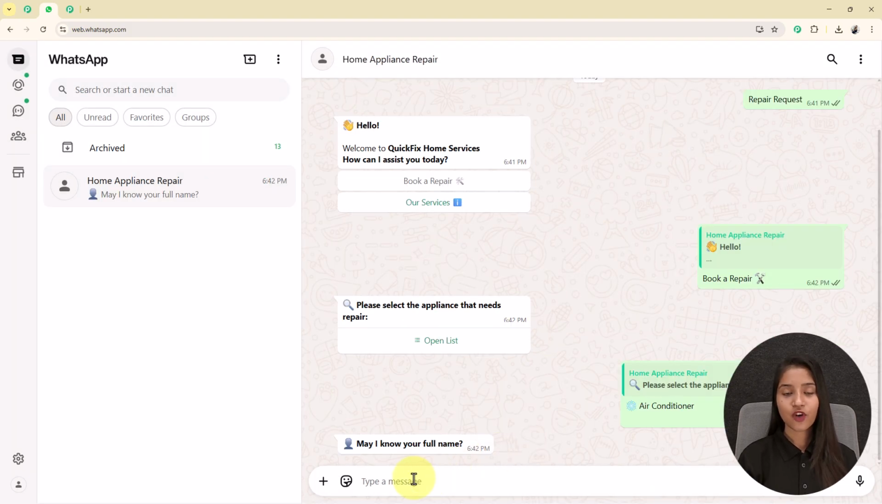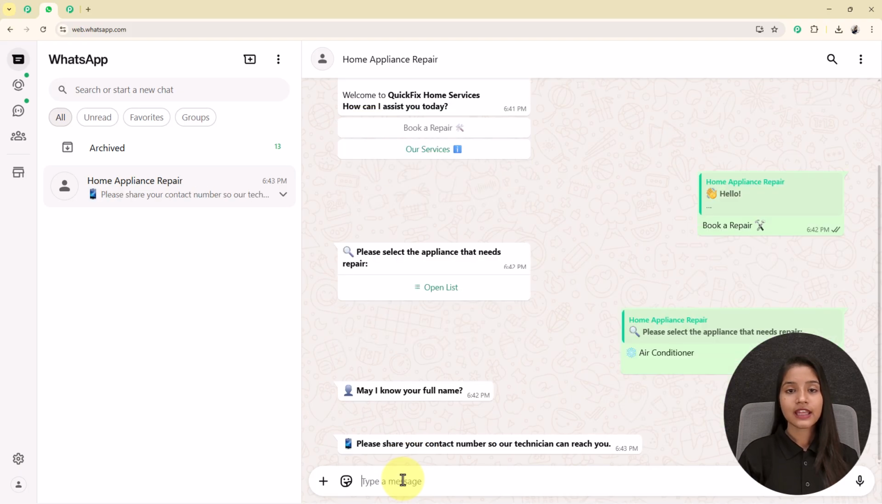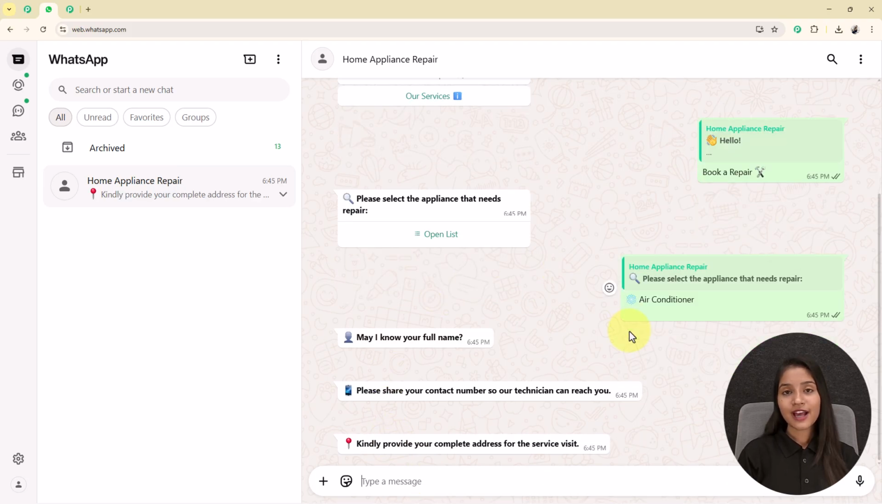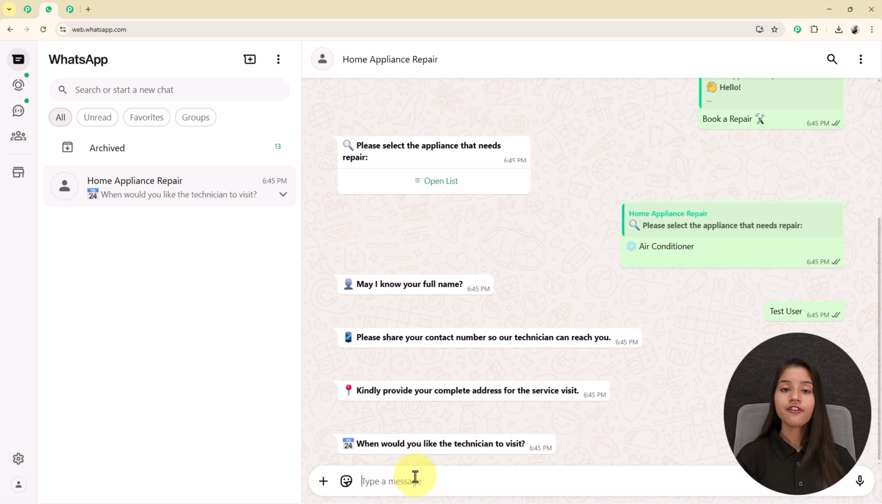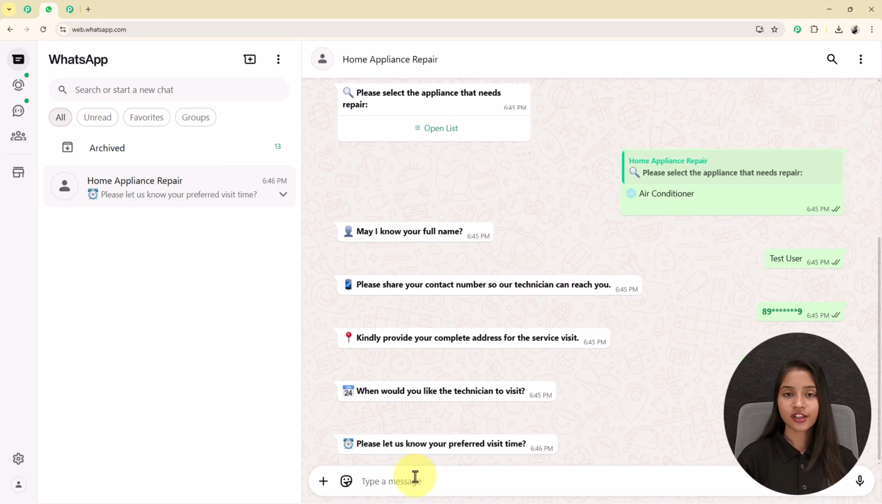Then it will ask me for my full name, so I am sharing my full name as a test user. Then you can see it is asking me for my contact number, so I am sharing one test contact number. Then it will ask me to share the address, so I am sharing one test address. After that, it will ask me to share the date that when I would like to book a technician, so I am sharing one date also. After that, it will ask me to share the timing, that I am giving as 2 p.m.